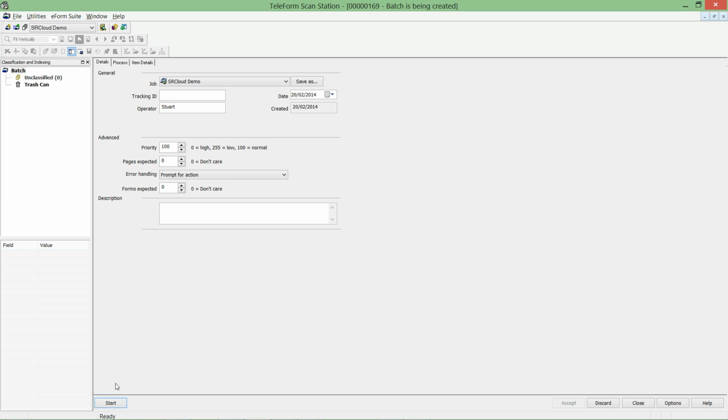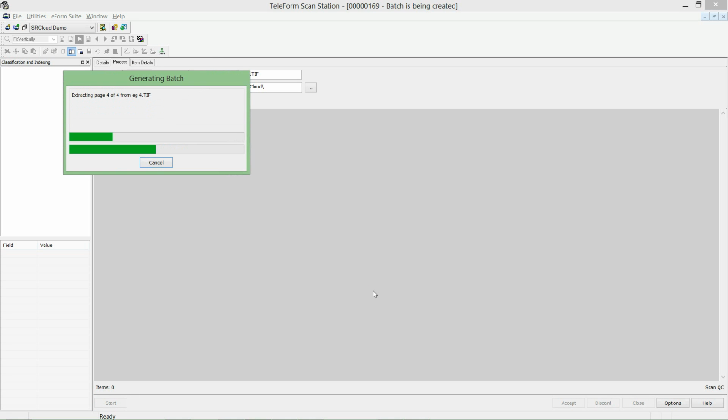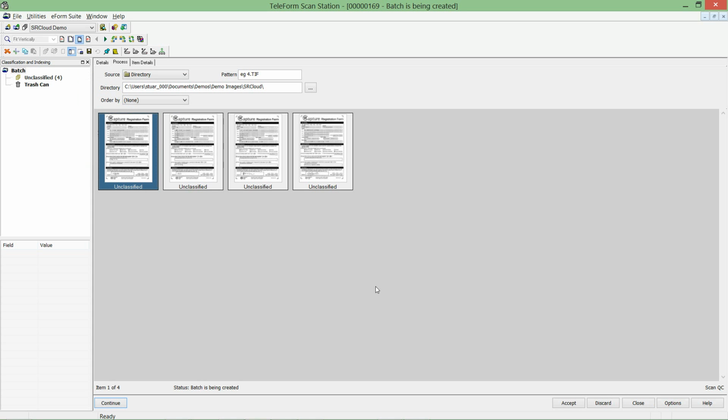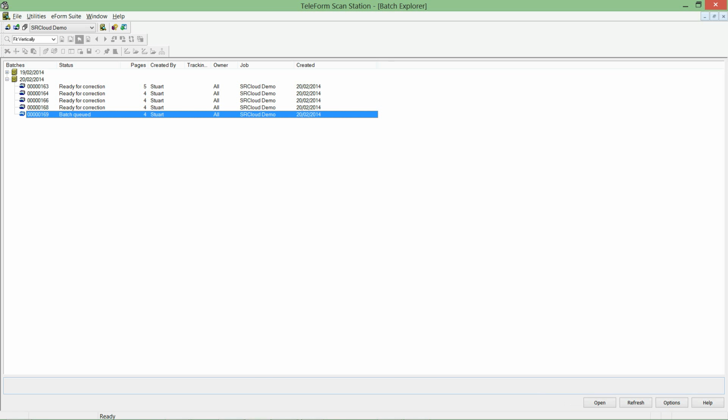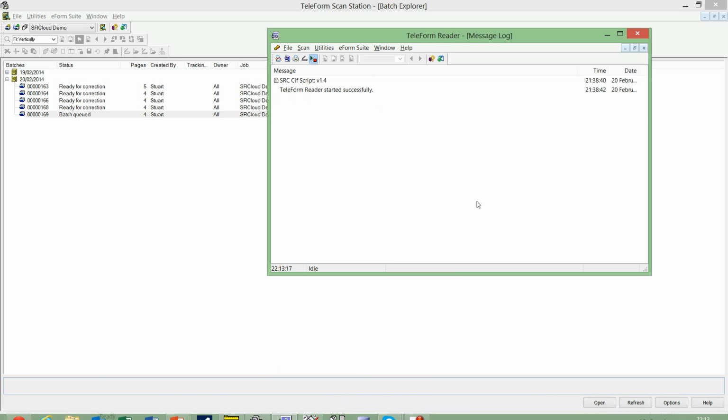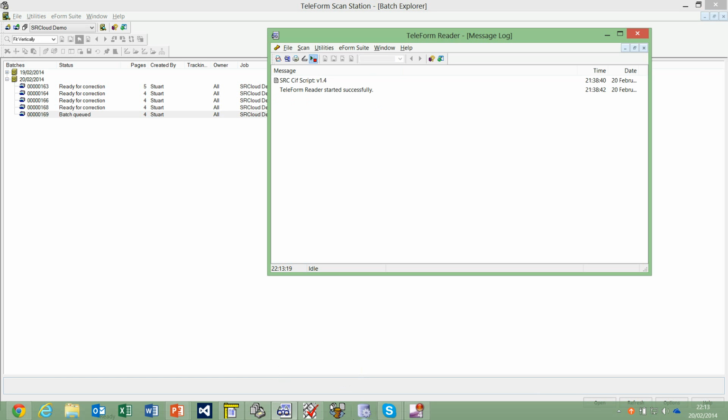So if we create a new batch and import some sample images, standard survey forms, you'll see the sort of thing we're used to. So if I accept the batch, that will pass through to the Teleform reader module as usual and be processed.